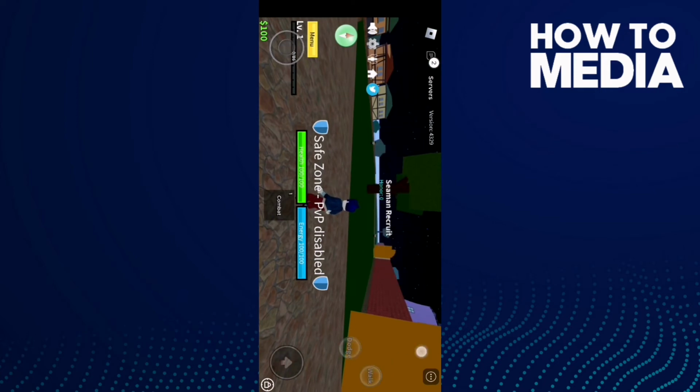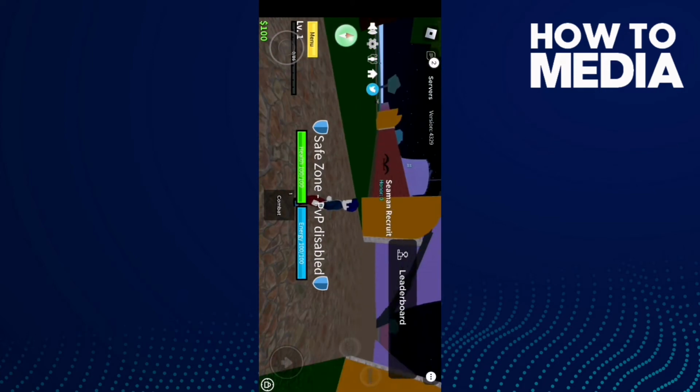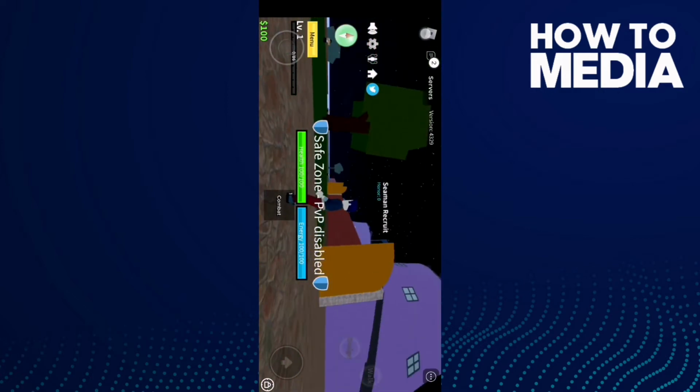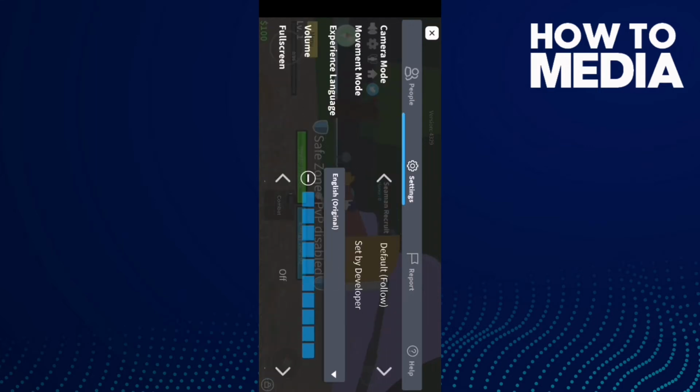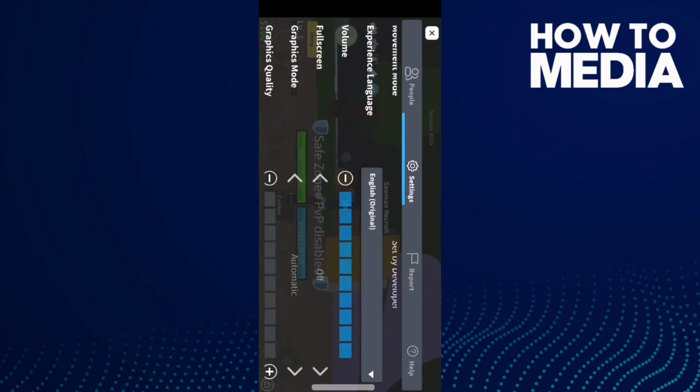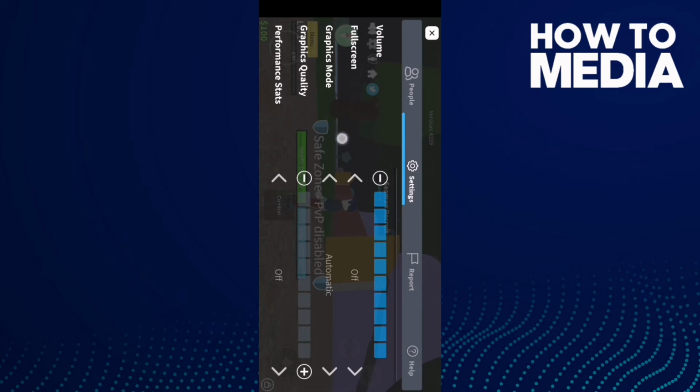First, click these 3 points here. Click on Roblox icon here in the top corner, and then click settings. And now just scroll down, and here you will find graphic mode, and make it manual here, and that's it.